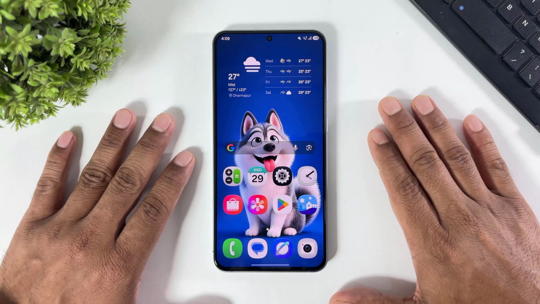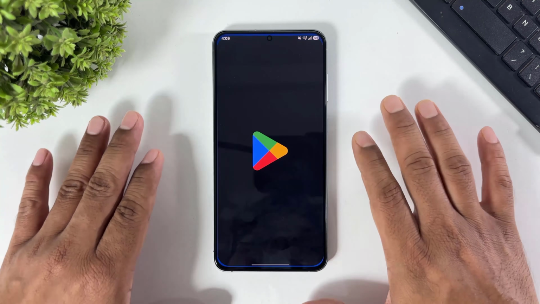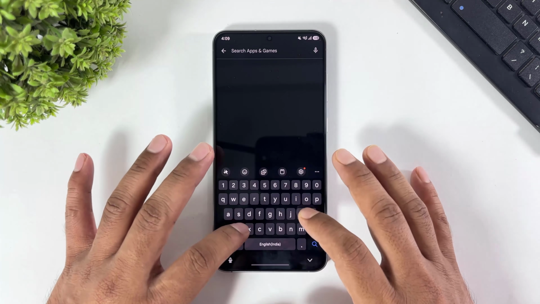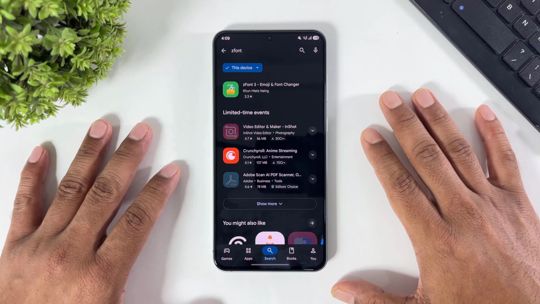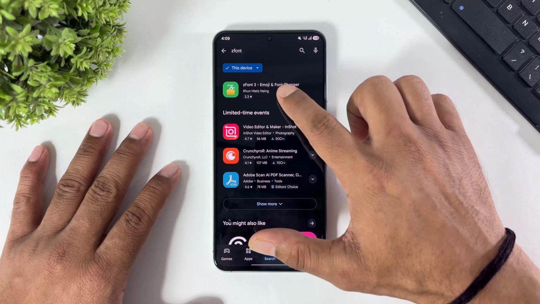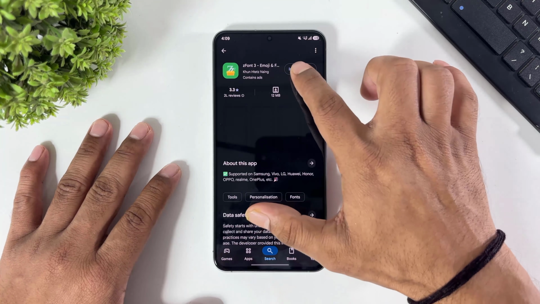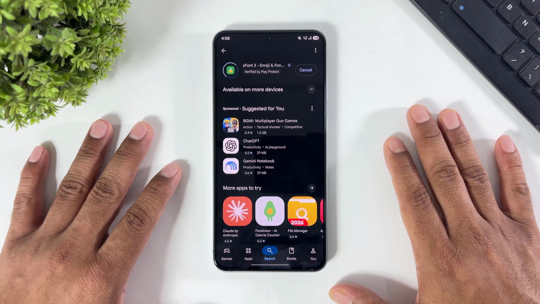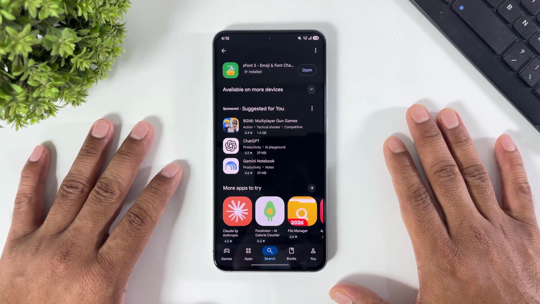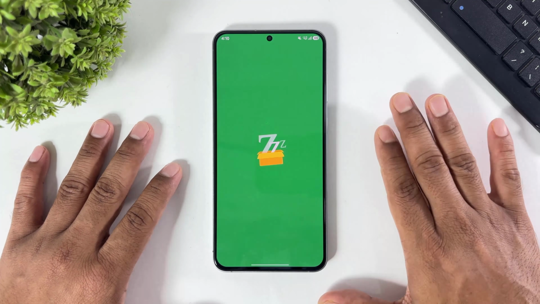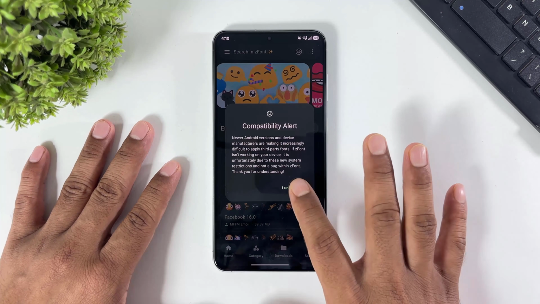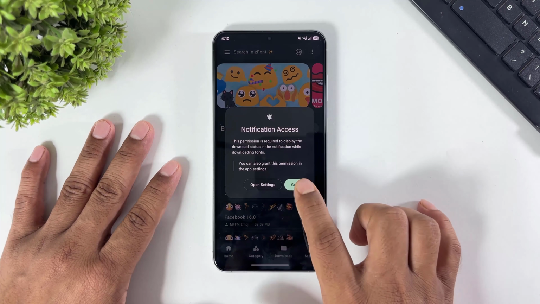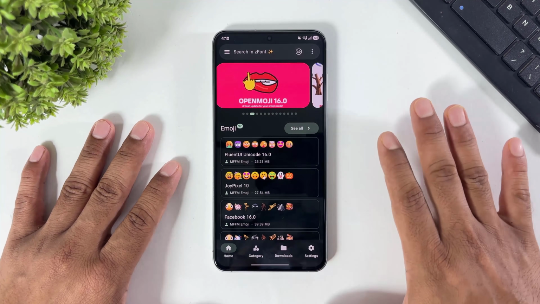Okay guys, first go to Play Store, search ZFont and download this ZFont app on your Galaxy device. After download, simply tap and open, tap on OK and set notification access permission.